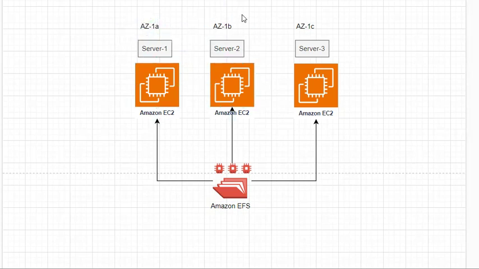Even though the servers are present in different availability zones, they are in the same region. Let's say I have servers in three different availability zones, but in the same region. Now, I want a common storage for all these servers, where if I put some content from server 1, I can see that content from server 2.